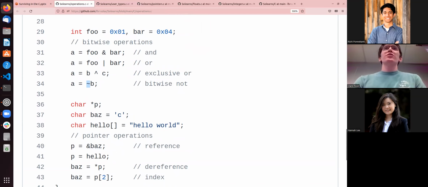All right, we've also got pointer operations that we've already seen. So we have reference, dereference, and index. Reference is just to take the address of something. Dereference does the opposite of that, so look at that address and see what you have there. And then index is for indexing into an array. So any questions about this? All right.